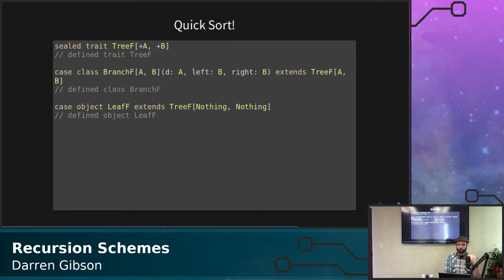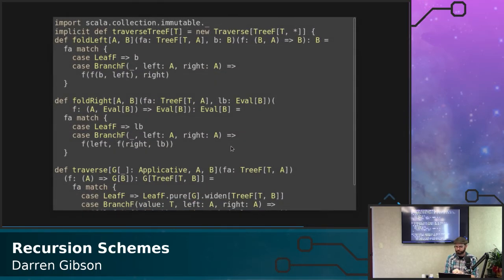But here we're going to define our own tree. It looks similar to the list. We have our current element A, and the next recursive step is B. So here is our value at the node called data. There's our left, our right, and then you can see the nil case being our leaves. And then here is our traverse, much like the last implementation. We can see there's our left and our right.